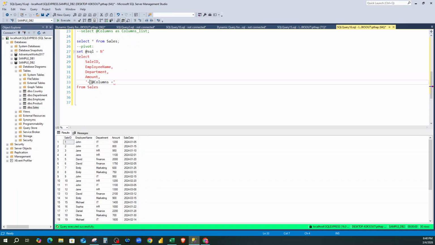And again, you need to also add the list of the columns in the select. This is our main select, from, and then again, this is our main query and this is our subquery, and now I need to bring my other pivot query. So let's continue here.